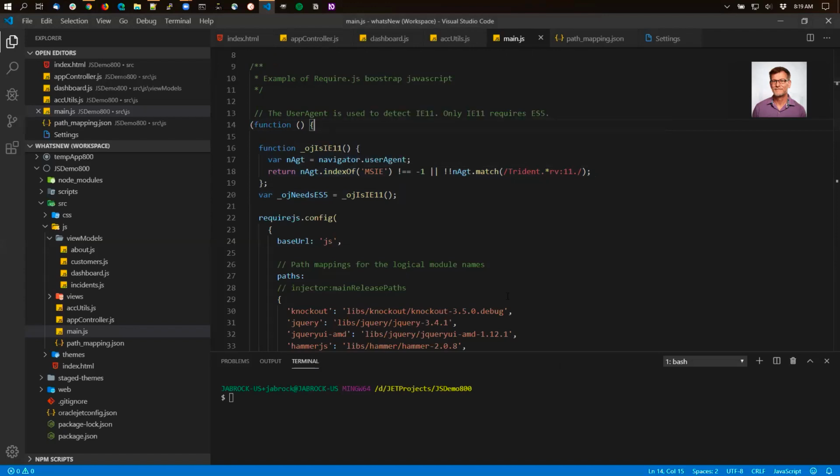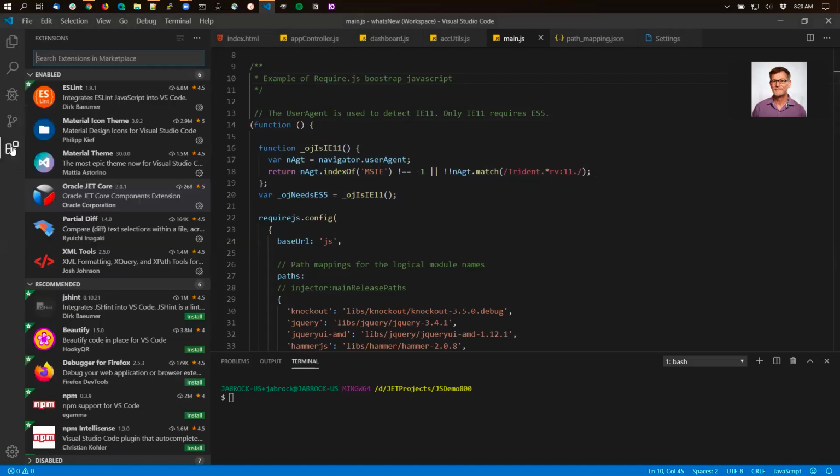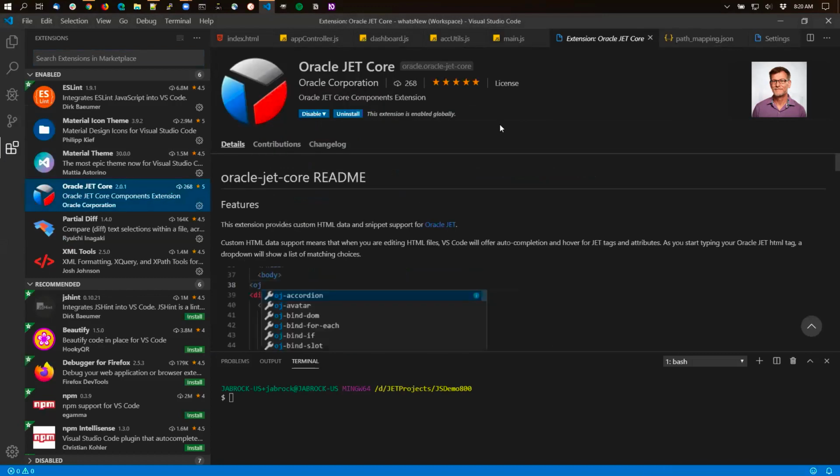Cool. So one of the things that we wanted to add when we started working with all of this was an extension for VS Code. We've talked about this in the past, and we've had some beta versions of it that you could download off the OTN site. I'm very happy to announce that we are now part of the Microsoft Visual Studio Marketplace. So you can go out to their marketplace and install the Oracle JET Core extension for VS Code directly.